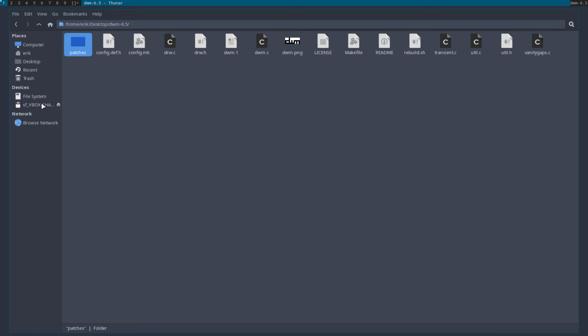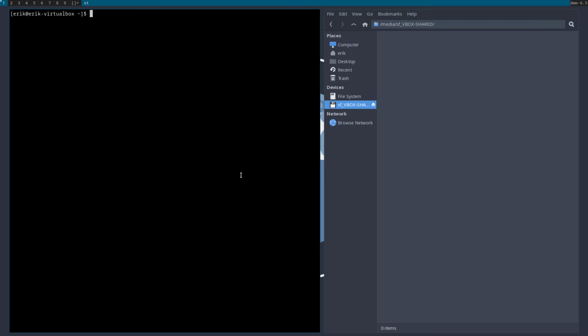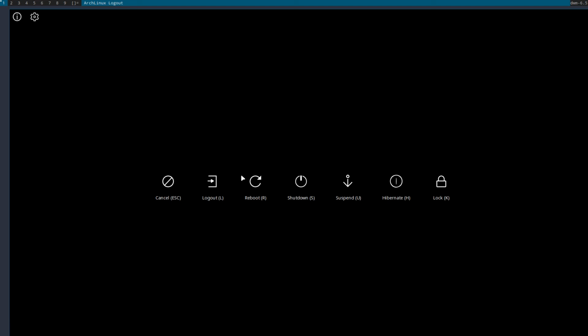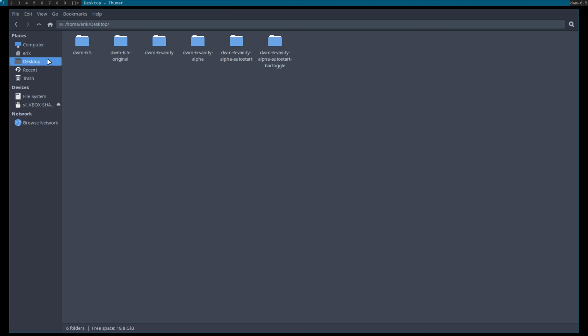So I'm gonna save these files. I can go inside VirtualBox. There is a VirtualBox folder that I've shared. All I have to do is Alt Enter VBM. Otherwise I get tired of typing all kinds of things. And then ArcoLinux logout, then login, Alt P, Thunar, and what we've done is this.